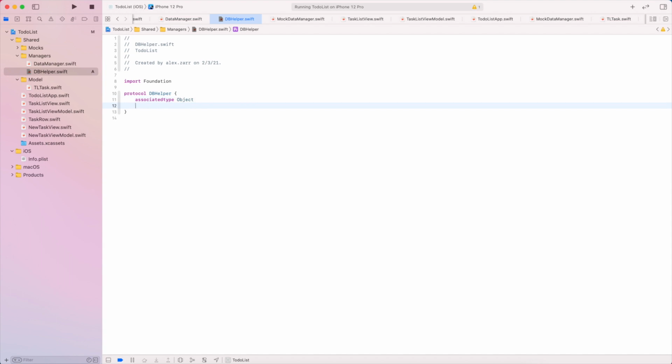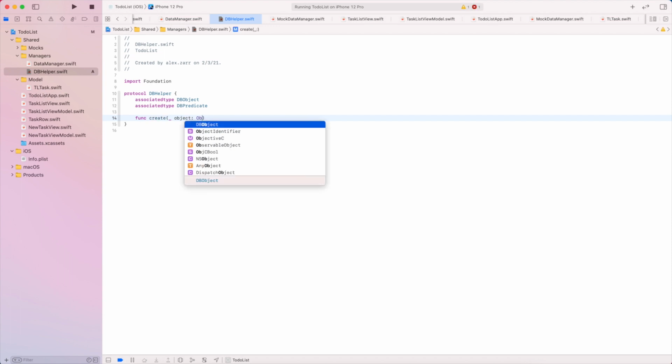And also predicate might be different, so let's create an associated type for predicate too. Just in case, let's add DB here in case object or predicate is used somewhere else. But it's not a big deal in protocols. So we need to implement basic CRUD interface for it. So let's start doing this. Use create method with object of object type.